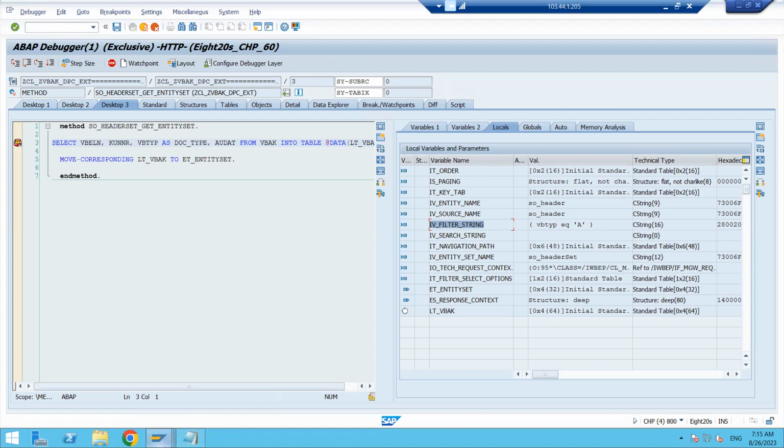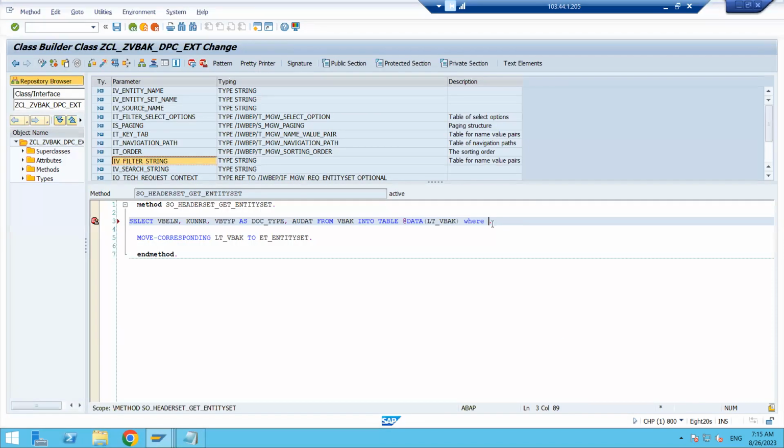It is not required to take the exact field. Whether we give VBTYP, Kunnr, document type, or AUDAT, whatever it is, it will automatically take it. The IV filter string will contain that. If you want to give the where condition like this, we need to mention it in braces. Let me check it.